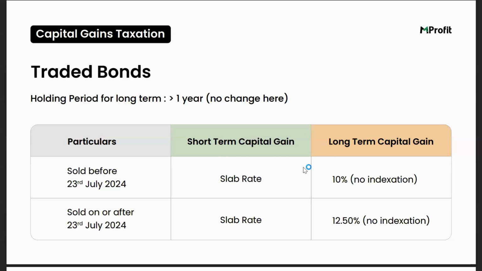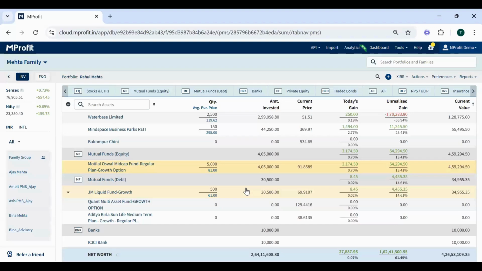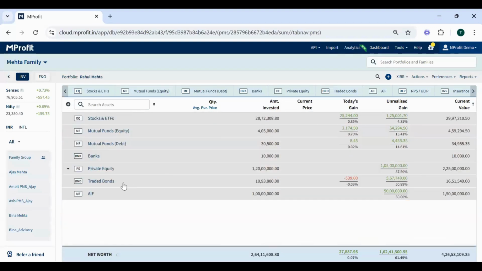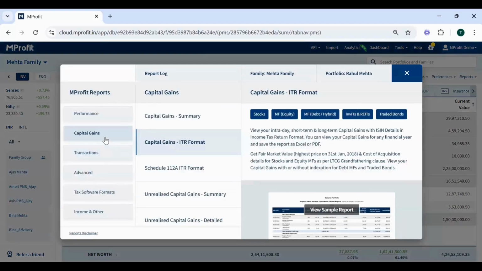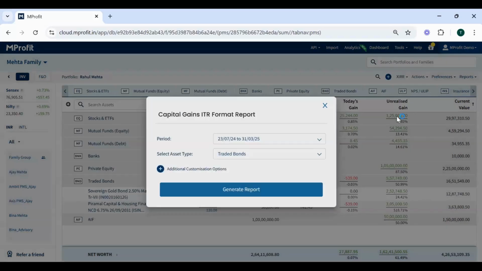Now, Tanmay will show you how you can see the traded bonds capital gains in the MProfit side. Yeah. So for traded bonds, we have a separate asset category, as you can see on the screen. For this particular example scenario, we are considering Piramal Capital and Housing Finance bond. Similarly, you can go to the report section, generate the capital gain report, capital gain ITR format. And for traded bonds, we have a separate section available. So you can click on the traded bonds button.